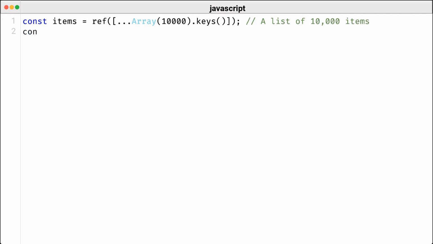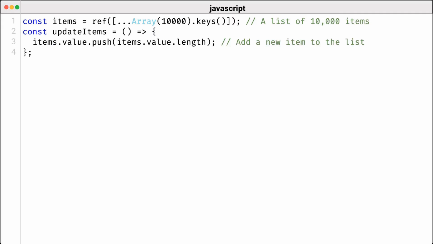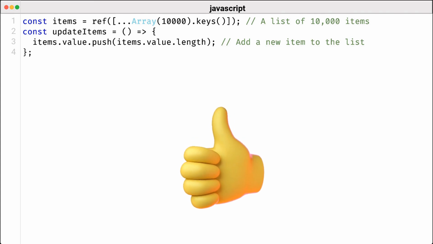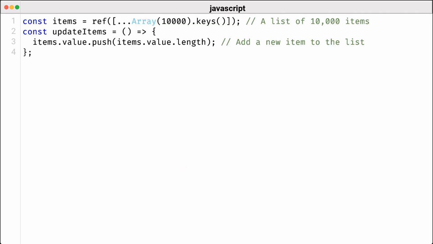Next, we're diving into a performance-focused example that showcases Vue.js 3's impressive reactivity using a straightforward list management system. To kick things off, we'll create a reactive reference called items. This will hold an array filled with 10,000 unique elements, which we'll generate using the array and keys methods. This method effectively simulates handling a large dataset, allowing us to witness the advantages of Vue 3's reactivity firsthand.